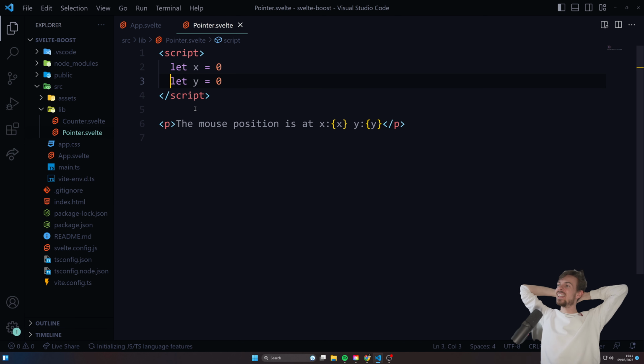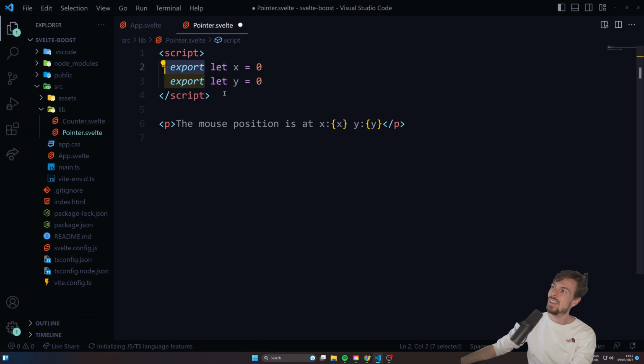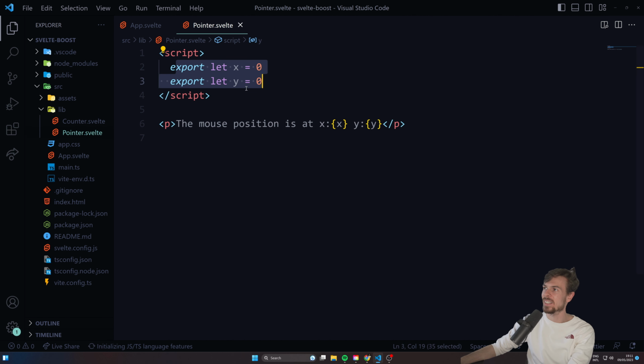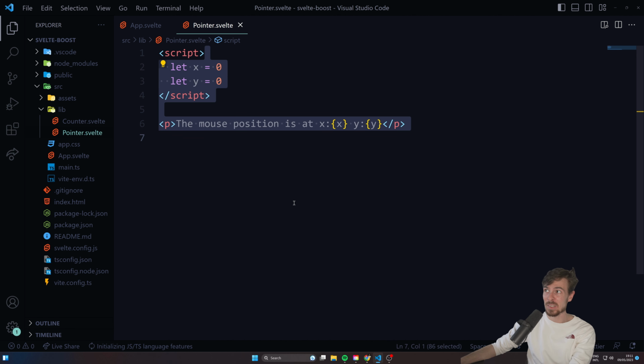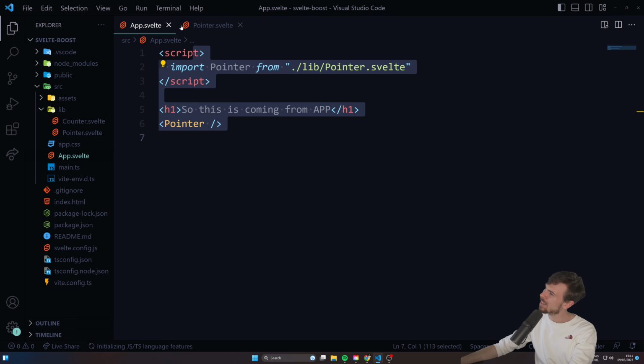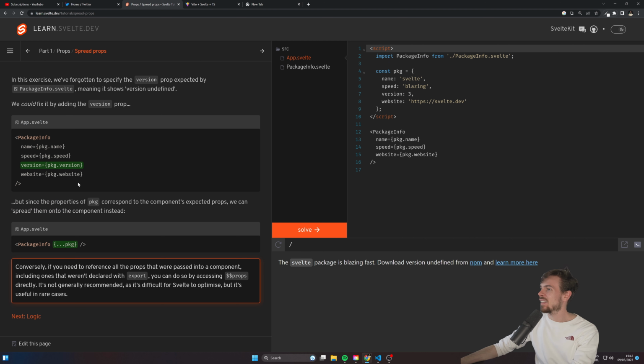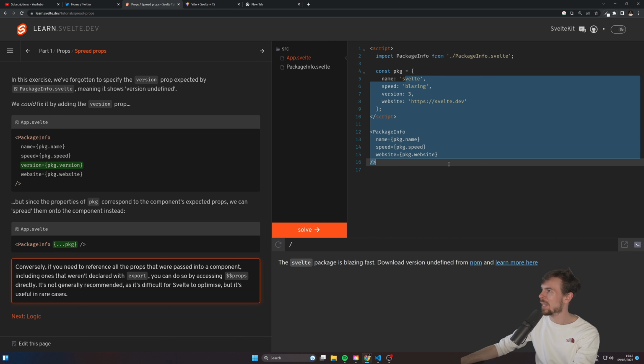I do like that, because you can quickly glance at this and be like, oh, okay, so these are props that are probably being passed in from pointer. But if I don't have the export, then I know these are local, used only in this pointer file. Is that correct? Hopefully. I'm liking it though. That's pretty cool.